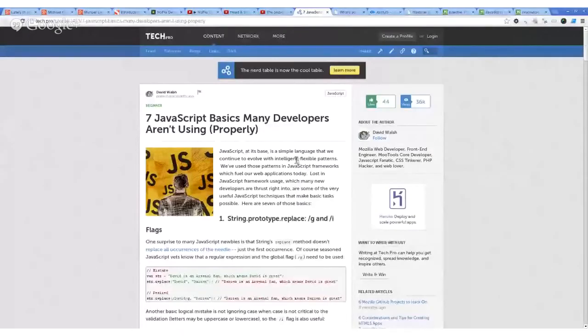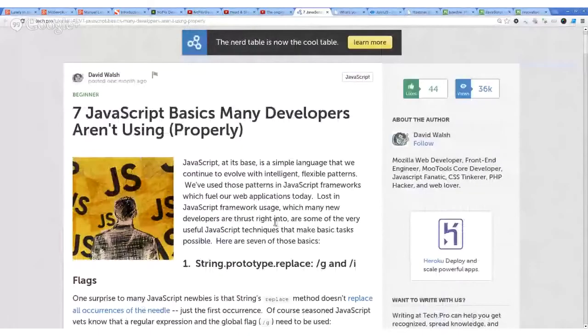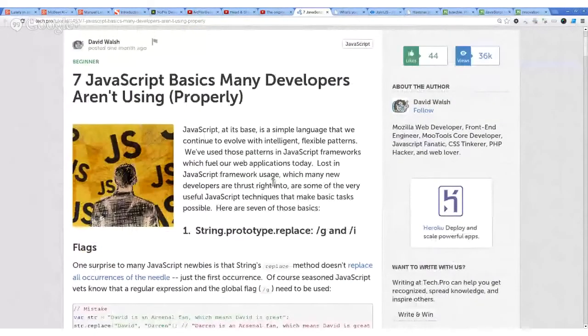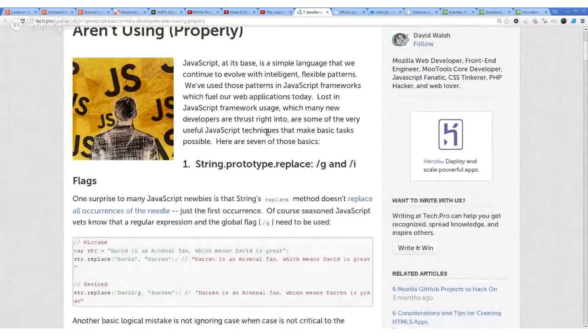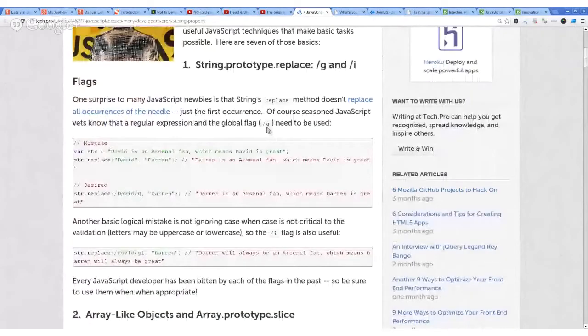And the next topic is an article that I thought was interesting because it covered several very basic things about JavaScript, things that I noticed not everybody is aware of. I'm not going through all of them, but it mentions things that, if you know about them, you'll probably be a little more productive when you write JavaScript code. Basically, there are 7 things I found interesting.